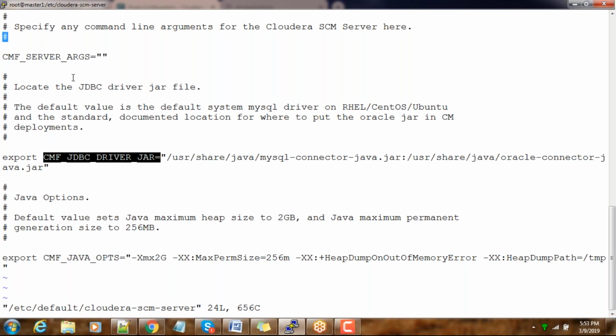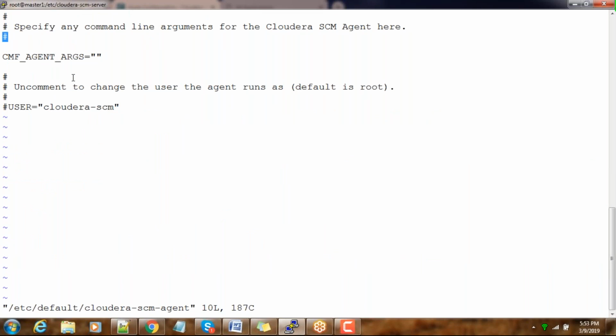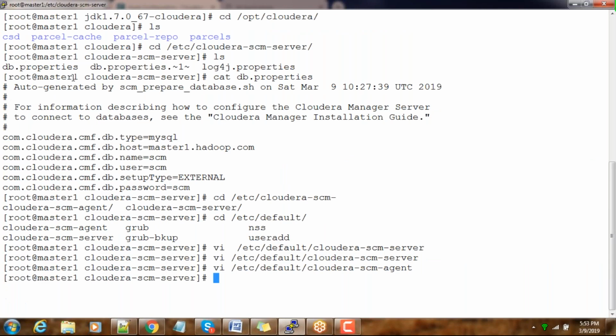And also the Cloudera SCM agent. If you have some custom one to use, then that will be available. But the Cloudera manager agent will be running as a Python process, not a JVM process. You can just use ps -ef grep cloudera-scm.